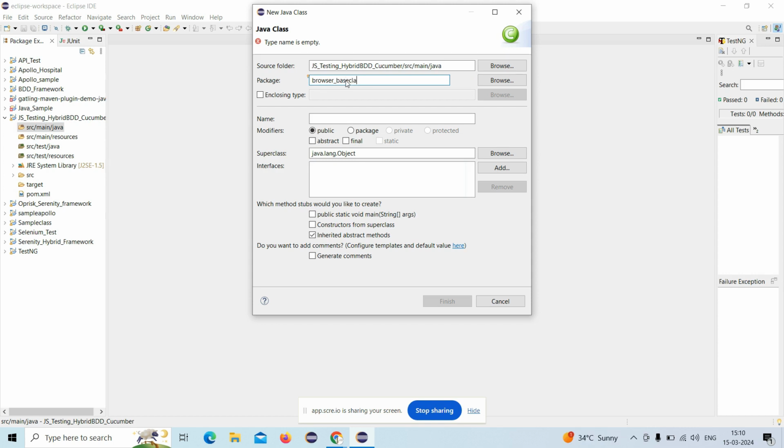Actually, we have done multiple frameworks in a single framework. So here we give the browser base class, and the class name is Library_class. The library class will have the basic launch code, launching with different browsers: Chrome, Firefox, IE, and headless browsers also. If you want to run with a headless browser, we can add that in the library class.